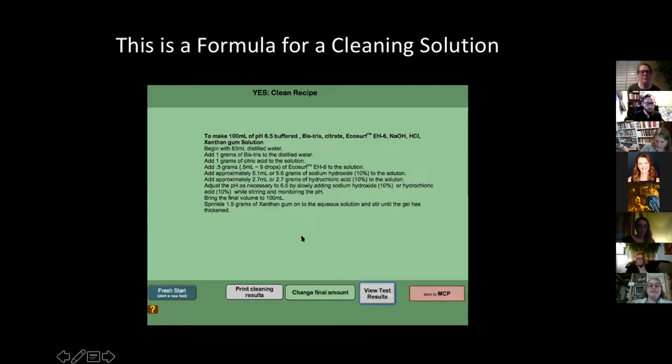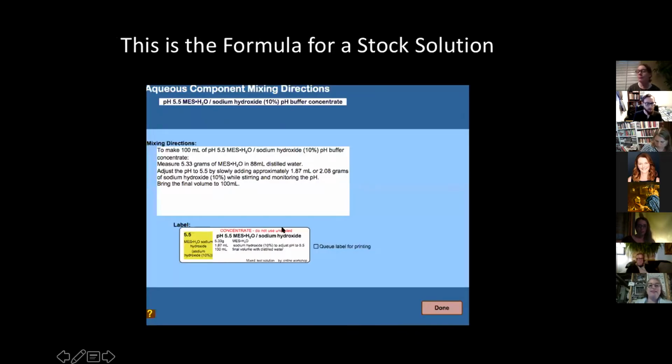And here's another example of a label, just so that you could print out a nice label. Oh, sorry, this is not an example of a label. Oops. This is my brain. So this is a formula for a stock solution. And I want to point out that it says pH buffer concentrate here. It says pH buffer concentrate here. And it says concentrate, do not use undiluted. So if any of the recipes have this on the page on the MCP, don't use them on an artwork.